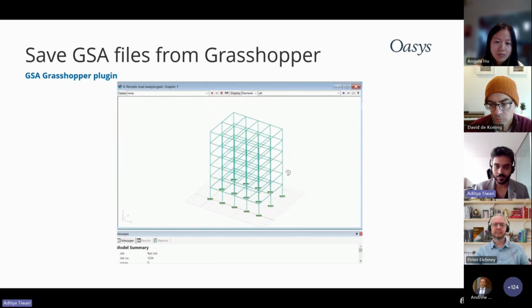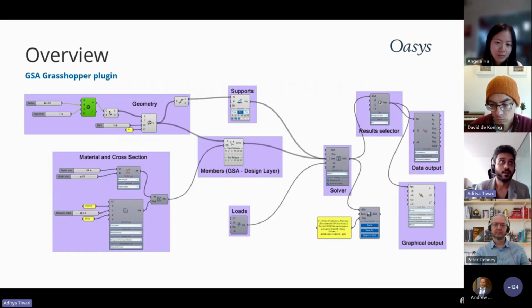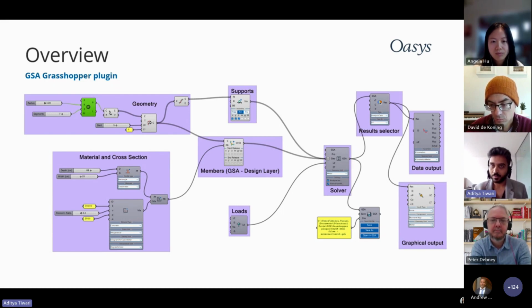I'd like now to take you through some of the features of the plugin and some of the components in Grasshopper which I think you might find useful. At a high level, just like any FEA analysis, you need geometry, materials and cross sections. You apply supports and loads to this assembly, take it to a solver, and get results in both tabular and graphical format. This basic FE concept is applied as is in the GSA Grasshopper plugin as well.